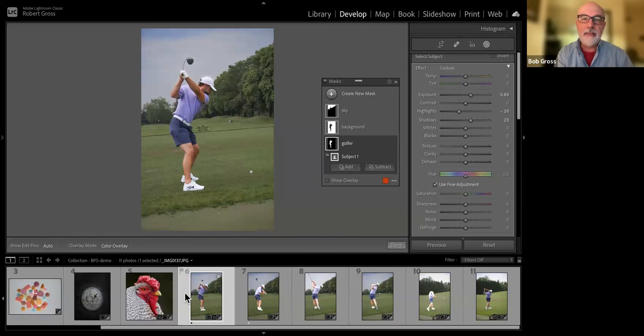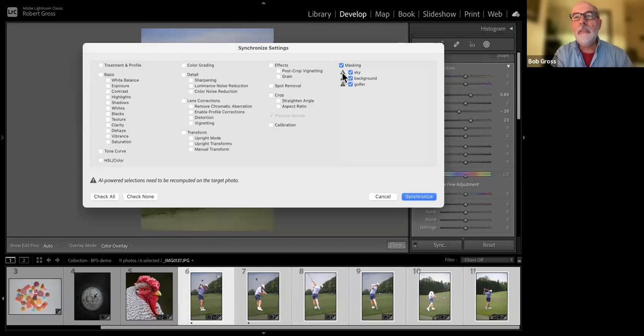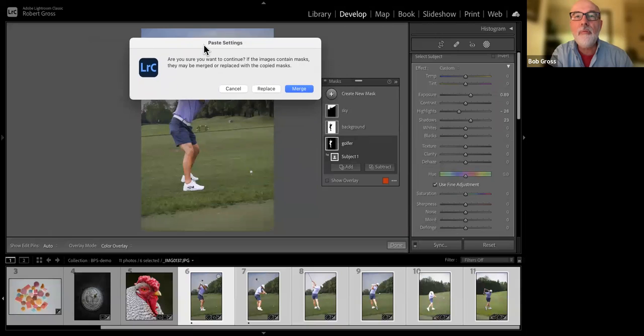So I'm going to select that one again, hold the shift key down and select all the other ones, synchronize it. And I don't want to synchronize the sky or the background. I just want to synchronize the golfer. Okay, so basically I'm going to update the golfer settings in all of the other ones. Okay, and when I click on synchronize, the next step is really important. It's going to ask you, do you want to replace the golfers?